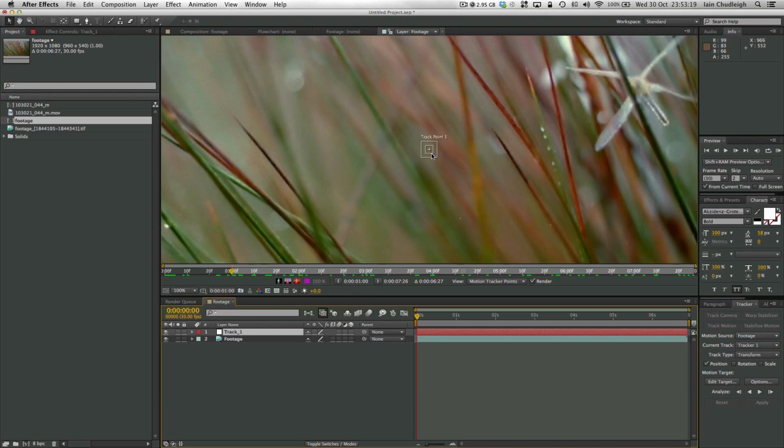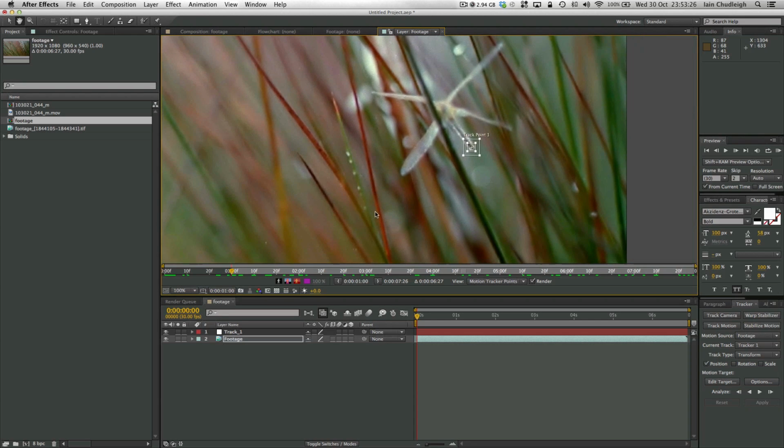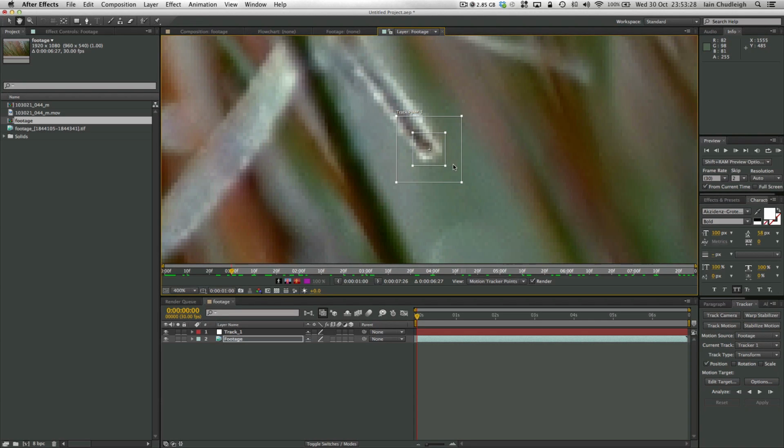The first point I wish to track is the end of this insect here. So we're just going to zoom in and bring it up and scale this box up as well. The middle one is the object it's tracking, and the outer box is the limitation of where it can search for this object in the middle.